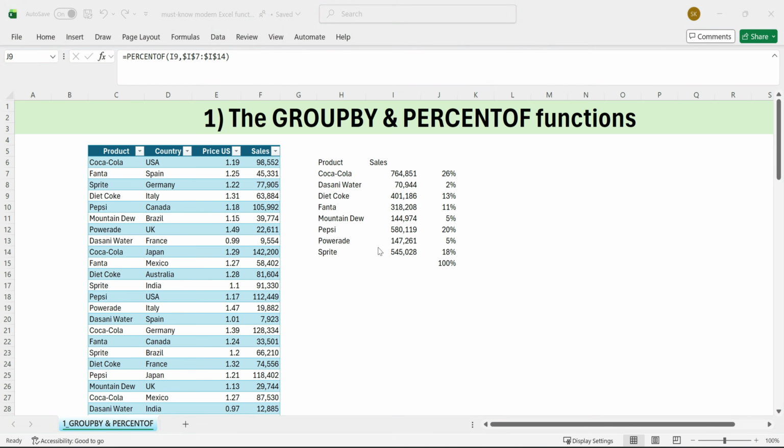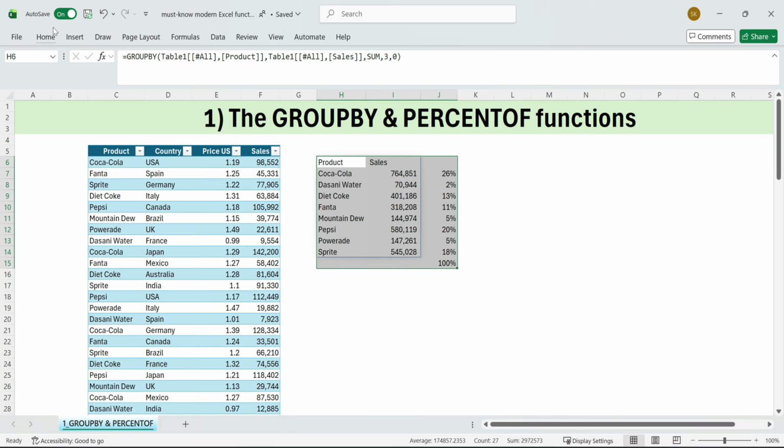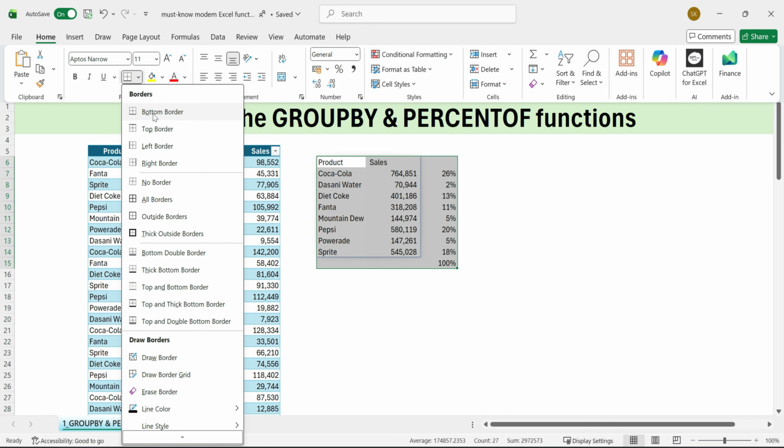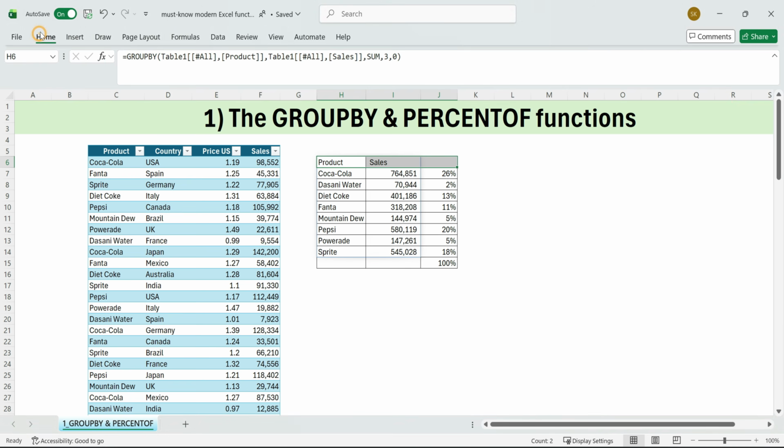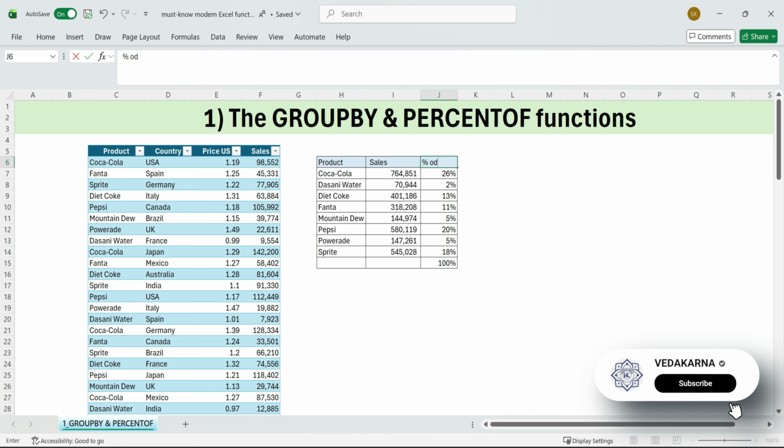And that's the power of Excel's new GROUPBY and PERCENTOF functions. Fast, dynamic, and incredibly clean. No pivot tables, no manual math. Just modern Excel doing the heavy lifting for you.